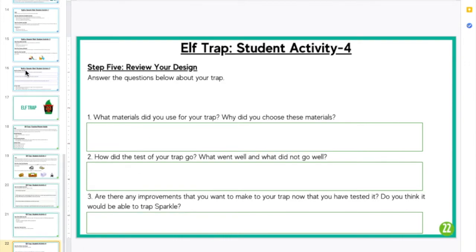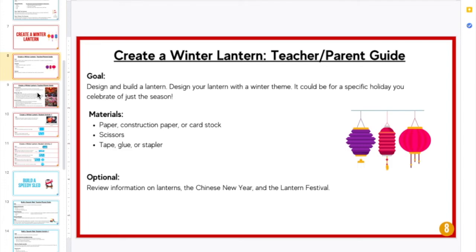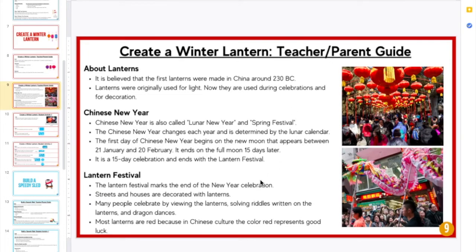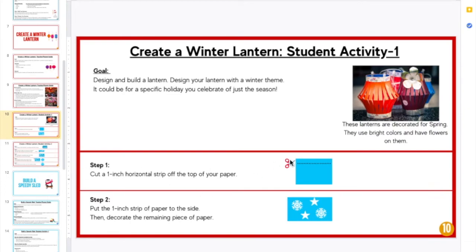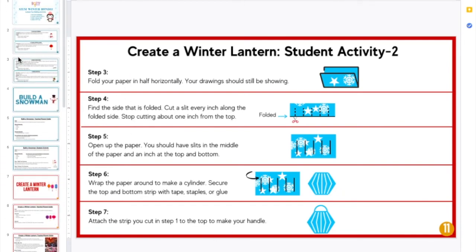So that's a breakdown of one of the 4 different activities. This other one is a little simpler. They are going to learn about winter lanterns and the background on those, and then it's step-by-step instructions on how to make a lantern. So those are just fun things to keep an eye out for around the holidays or seasons. We try and come up with some fun stuff like that.